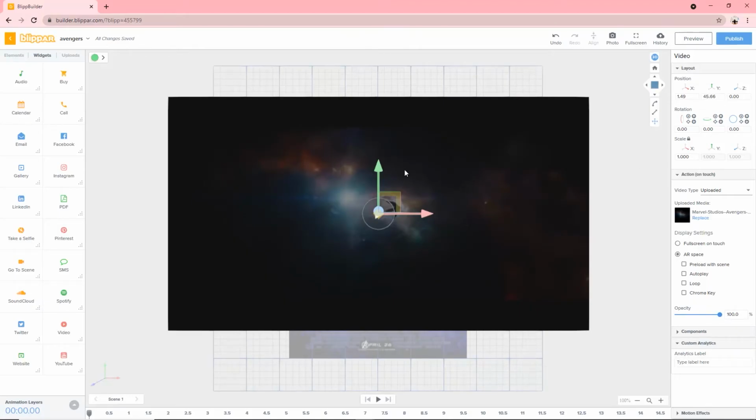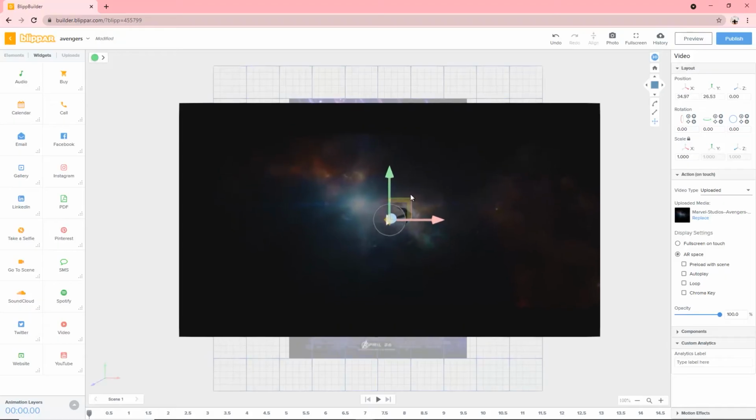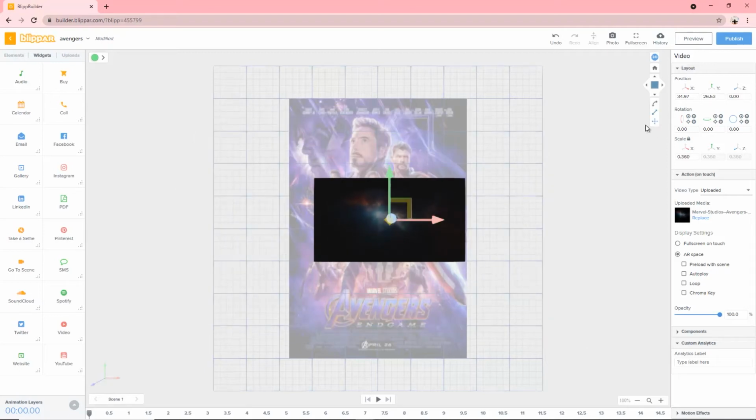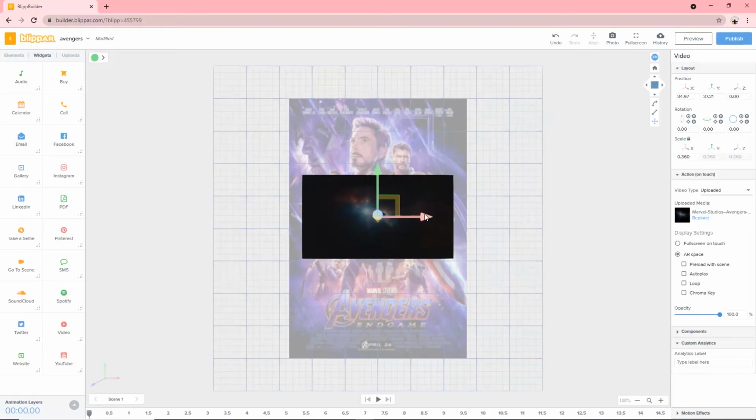And what I'm going to do is resize this. These handles here are handles for movement and resizing. If I go over to the right-hand side, I've got all these options. If I just click on this little diagonal arrow, it will allow me to resize it. And then I can click on the Move tool and move it into position wherever I want.